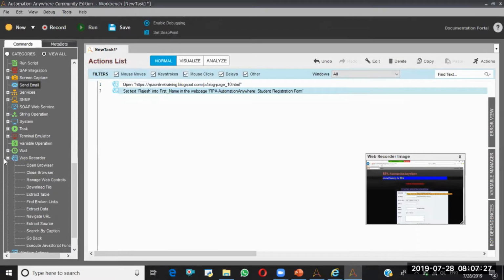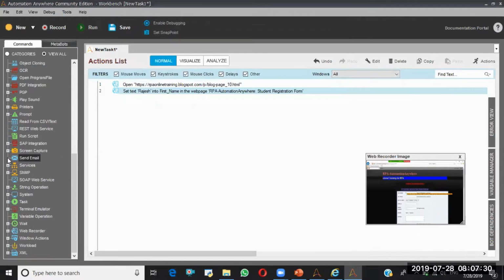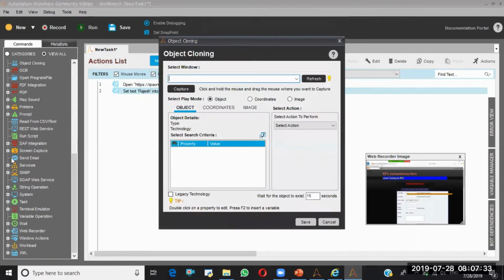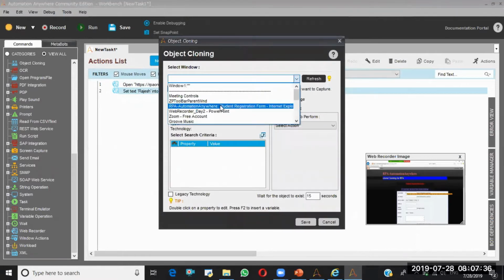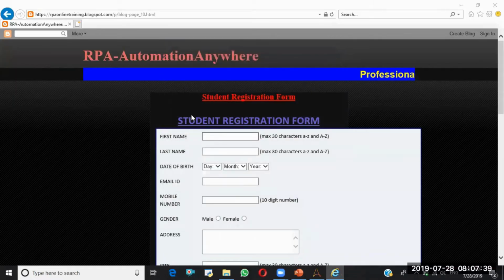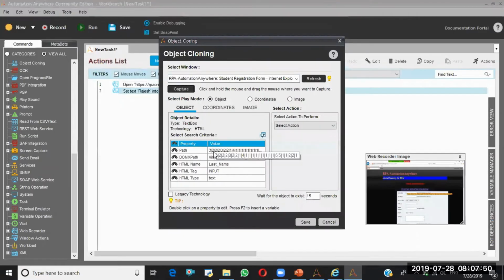This time I am going to show you how to perform the same kind of operation using the object loading by entering the last name. So I'm taking the object loading, have selected the page, have selected this last name text box. Here I'll remove, let it be. So again here in the select action I'm selecting set text, and here I want to set the last name.